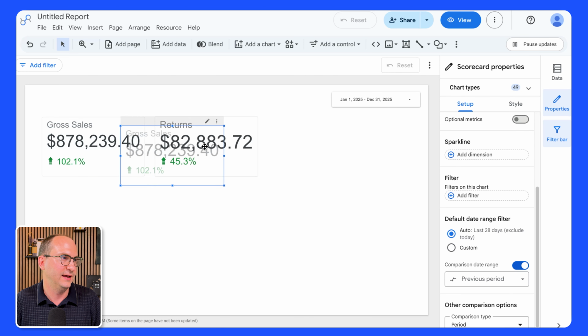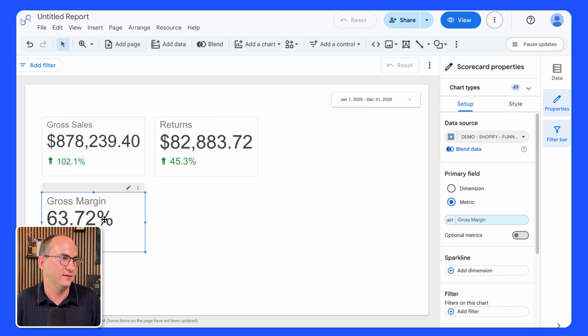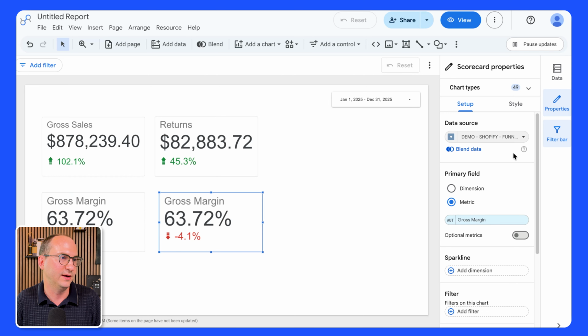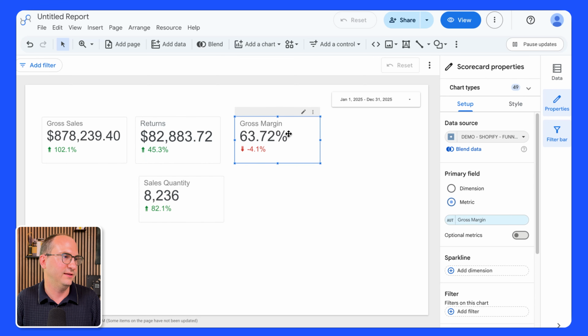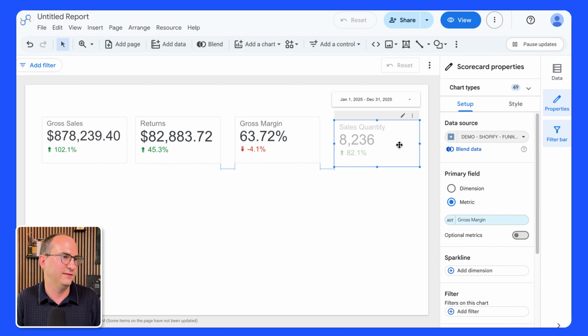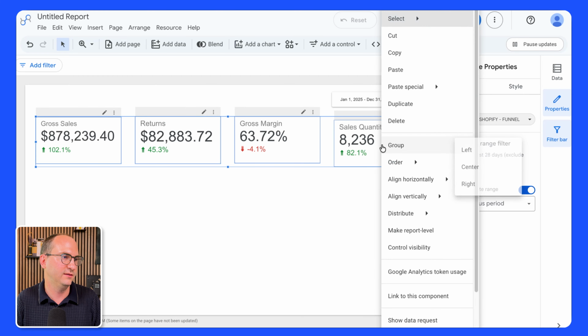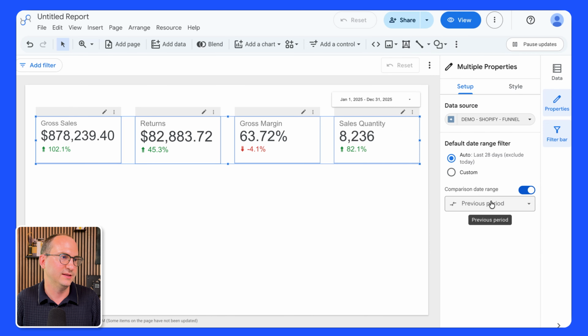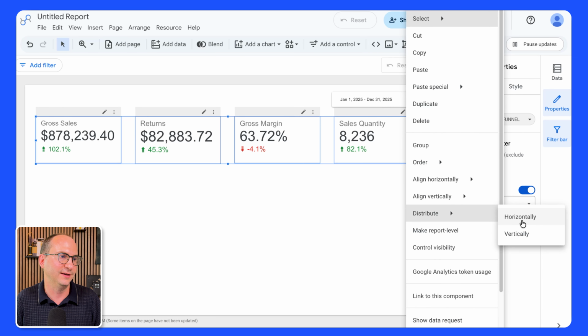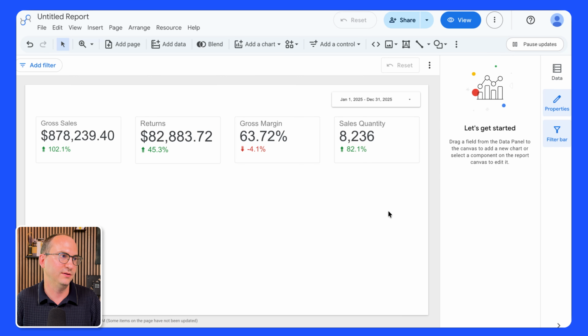Now I want to take one of these pre-formatted ones, and instead of gross sales, I want to know what my margin is. And then last but not least, in these base ones, I want to add in a sale quantity. So I want to know the actual number of items that I'm selling. And you'll have all the base controls that you normally have in these types of tools. So I'm just going to select all of these. I'm going to align them to the top, and then to make it look all nice, I'm going to distribute them so they're even. Ta-da.